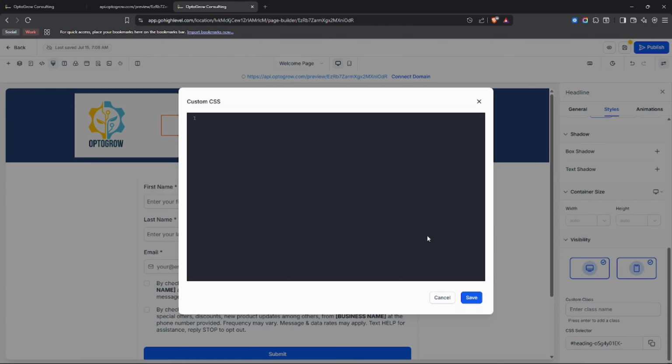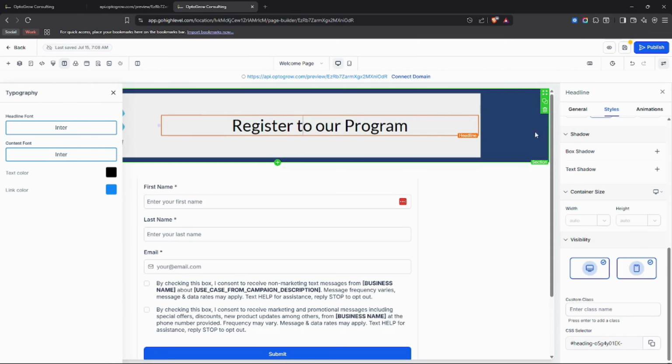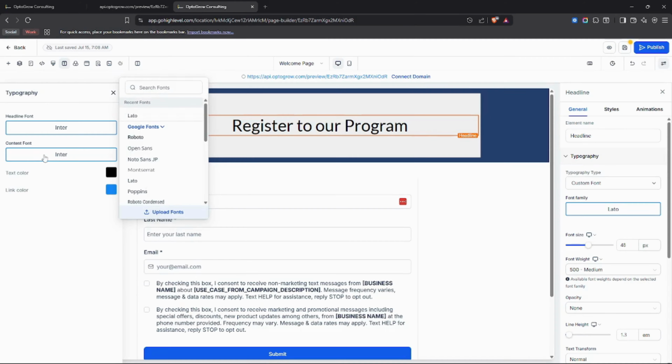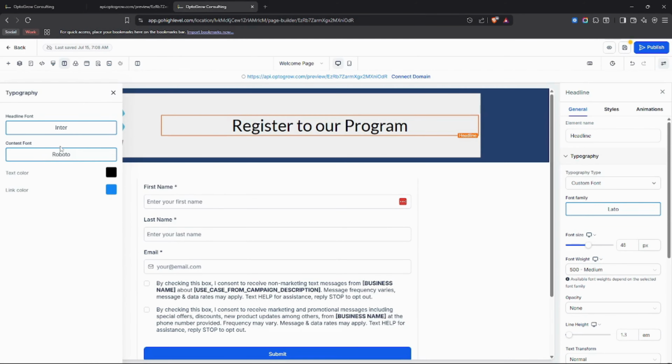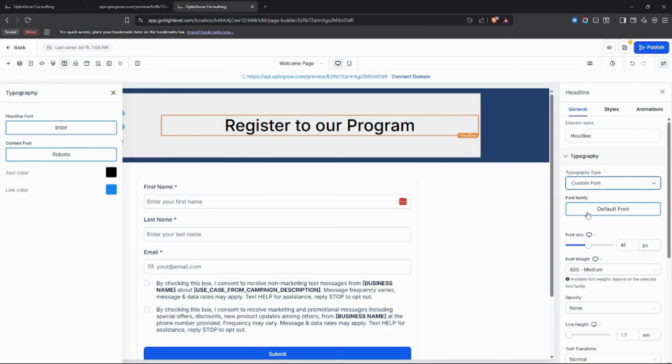But of course, let's try to simplify this and not use custom CSS for now. Next part is typography. As I've shown earlier in the text, we can change the typography from custom to content to headline. Currently, in our typography settings, we have the headline as Inter and content as Inter as well. That's why when we click content and headline, it did not change. So if we want to change the content, we can choose another font, and now it should display a different font. If we use content, then it changed. If we use headline, then it changes again. But let's go back to custom and apply the same one as I chose earlier.